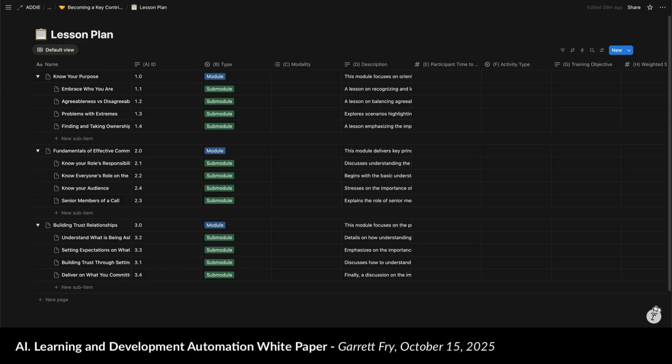This is a really critical human-in-the-loop step, and really the best way of guiding the AI generative process, because these modules and submodules will be fed back into the workflow. In the next step, the automation will be generating activities under these modules and submodules, so the better you refine your lesson plan at this stage, the better results that you're going to get from the generative AI.